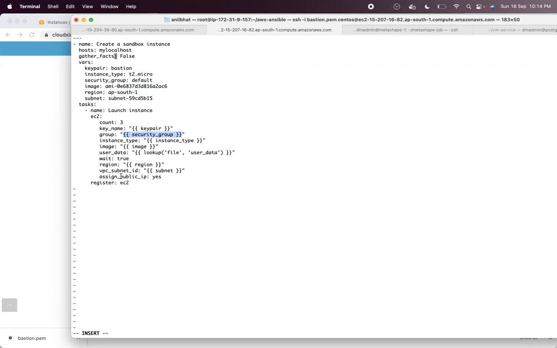This way you mention the task. So finally you got it, right, what this particular task is doing. This task is trying to execute an EC2 module, and it is trying to create three EC2 instances. It is trying to launch three instances by taking all these credentials: the key name, group name, instance type, image, user data, wait, region, and VPC subnet.